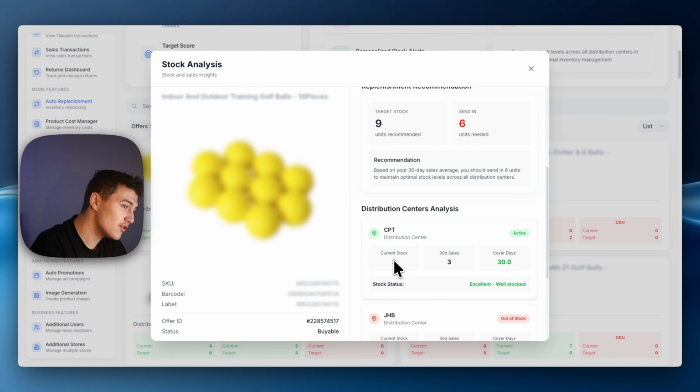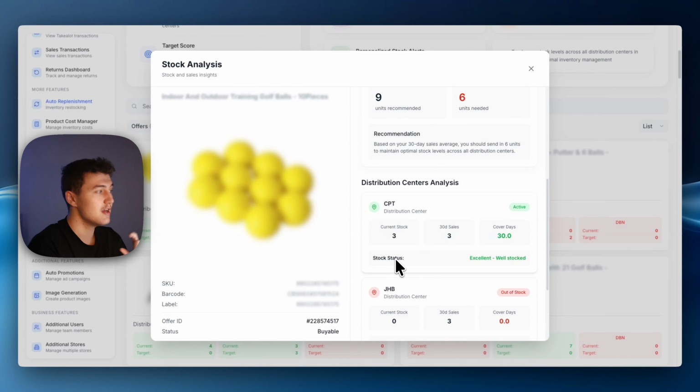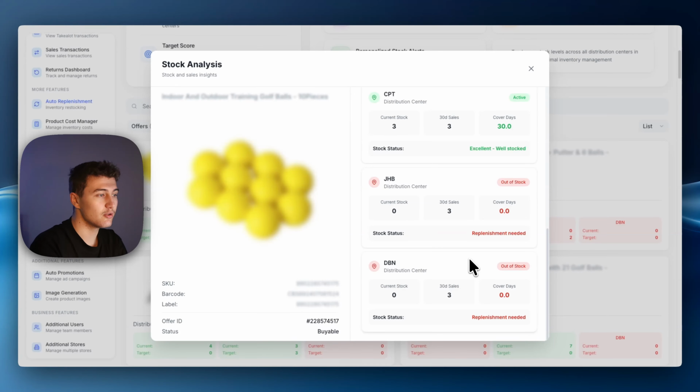And then if you go down even further, you can get a breakdown per DC on which you need to stock where. So you can see Cape Town, we currently have 3 items. We've sold 3. So we have 30 days cover left. We can see excellent, well stocked. Then if we go to Joburg, we can see we've sold 3 in the past, but we have 0 in stock. So that means we have 0 days cover. So we need to replenish this as soon as possible.